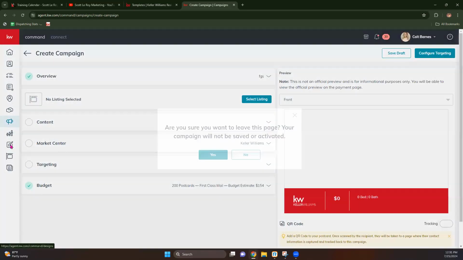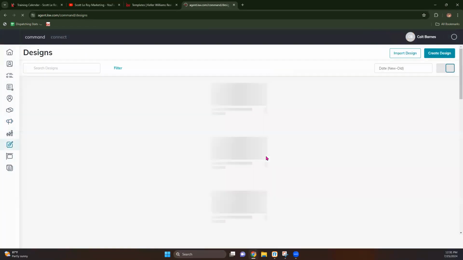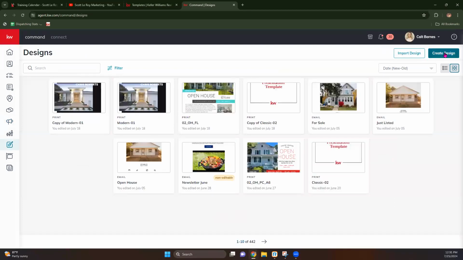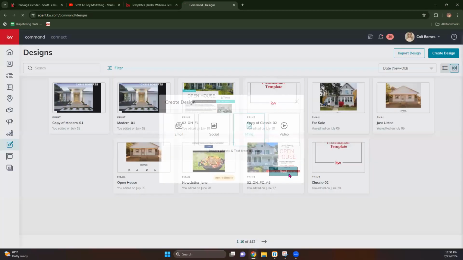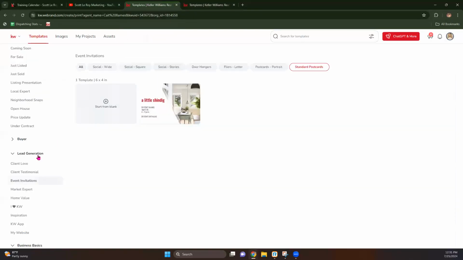So if you come into Designs and you go into the templates, you can get there by creating or importing and then looking at the templates. Either way will bring you into here. And that's where you can then decide what you're doing and find the one that you want to use. Again, they'll all have these up here so you can find the correct sizing.